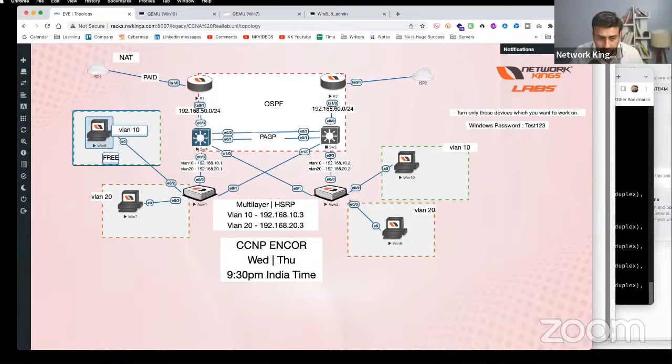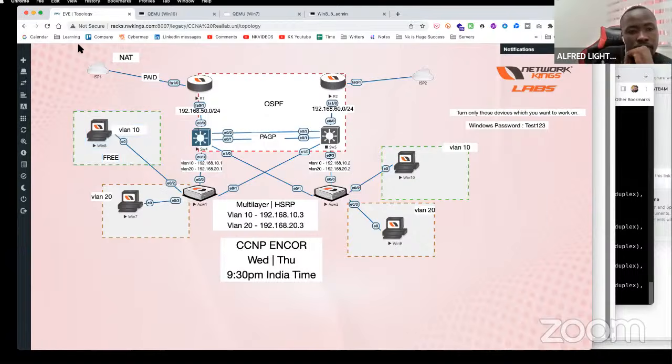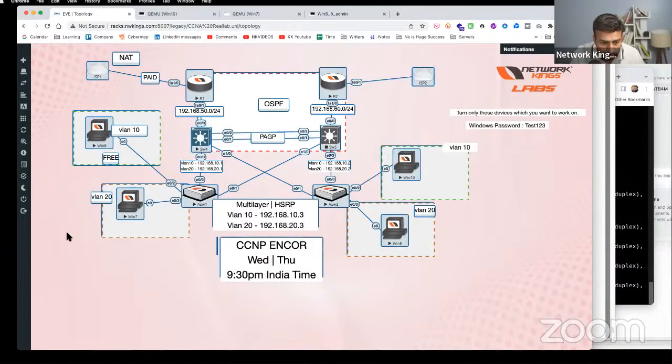Then see you all next week. Yes, sir. What's the title for the lab? You're asking about the lab name? Yeah, the name of the lab. The CCNA Real Lab.